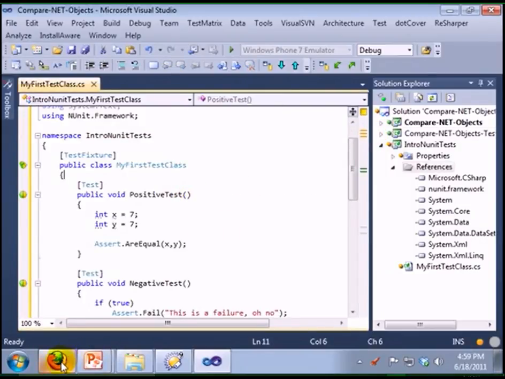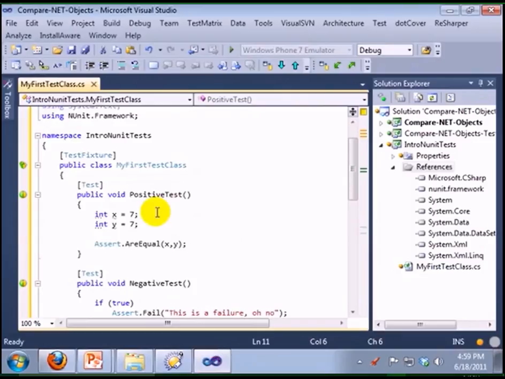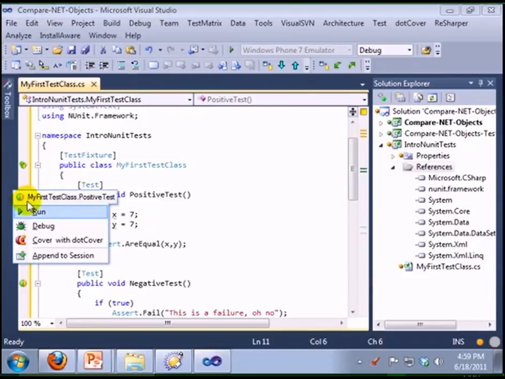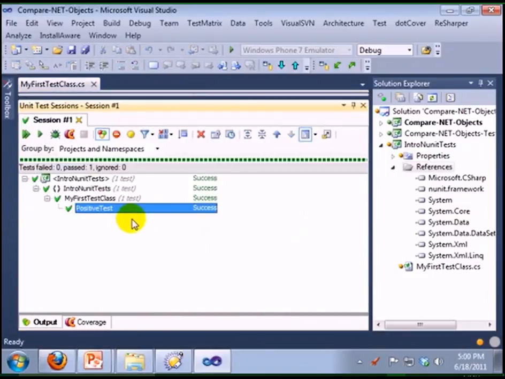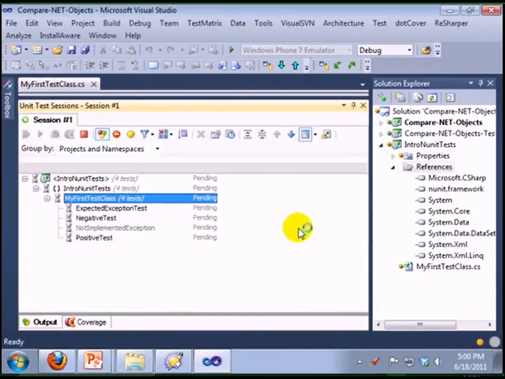The other way that you can run tests is with ReSharper. That's also commercial by JetBrains. Excellent tool. And it gives you these wonderful icons on the side here. You say run. So there just ran 1 test. If you want to run all of them, you can run that way.